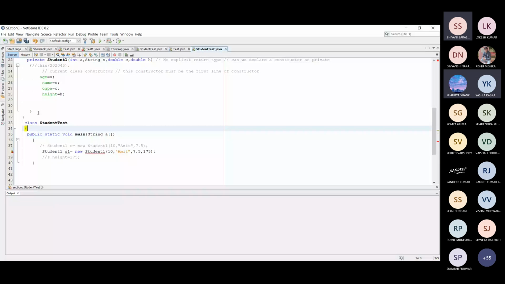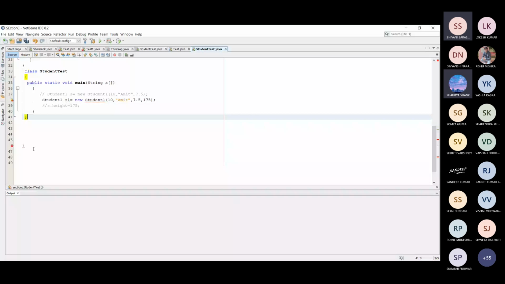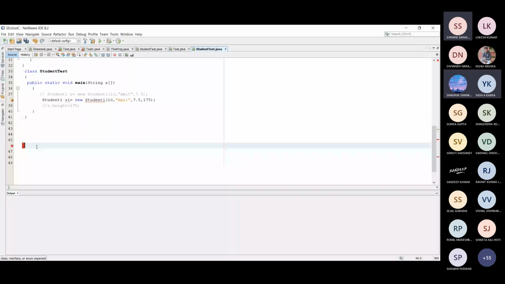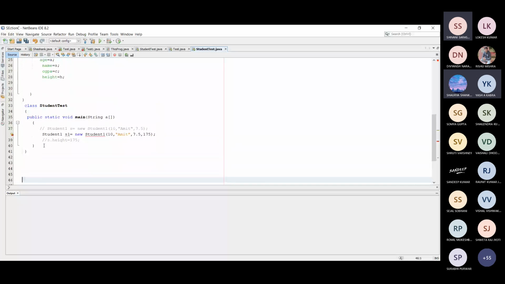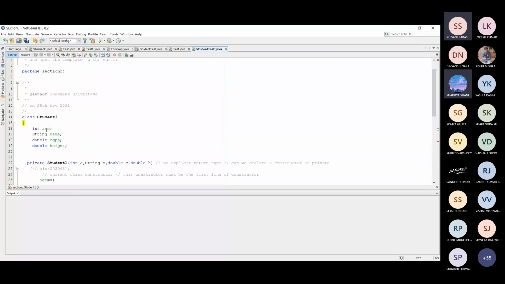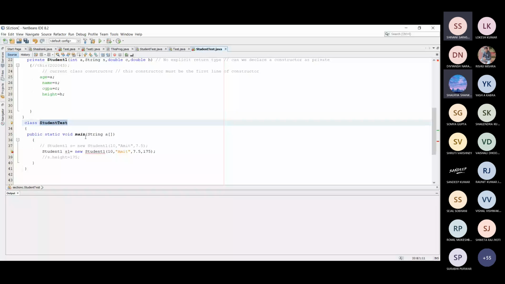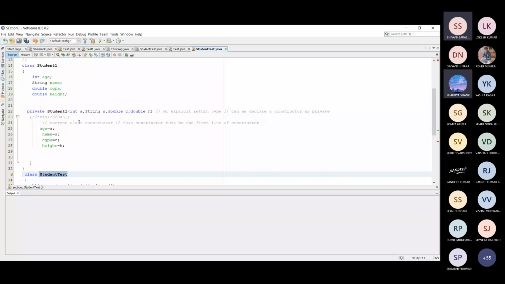Now, suppose there are two classes. The first class is Student1 class, which is having a private constructor, and the other class is the main class, which is having a main method. Now the problem is, from the main class, if you would like to call the Student1 class constructor, you will not be able to access the private constructor.